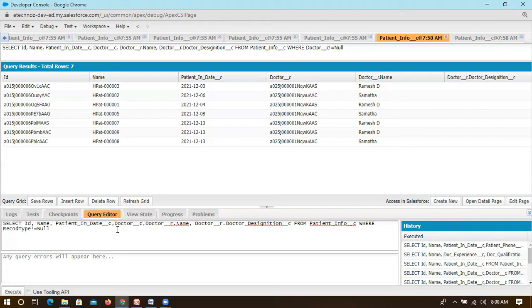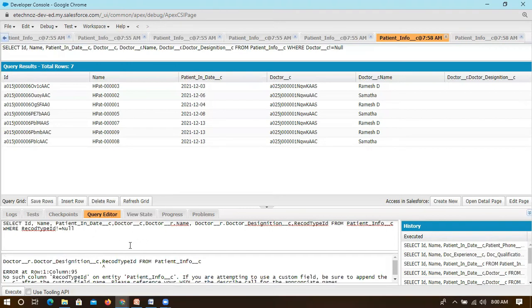Record type. Either you can add a number, or otherwise, as I mentioned yesterday also, it should be record type ID. It is a standard field, record type ID. And if you want to check this information also, you can just add one more comma, and then this is the record type ID. This record type ID not equal to null simply. That means you can fetch all the records that at least have a record type ID, at least one record type. There may be some records which cannot have a record type.